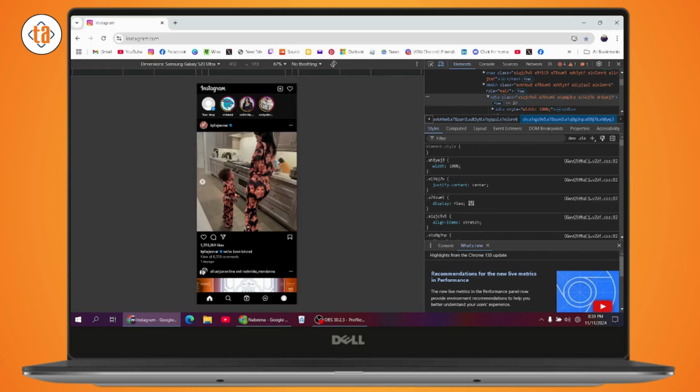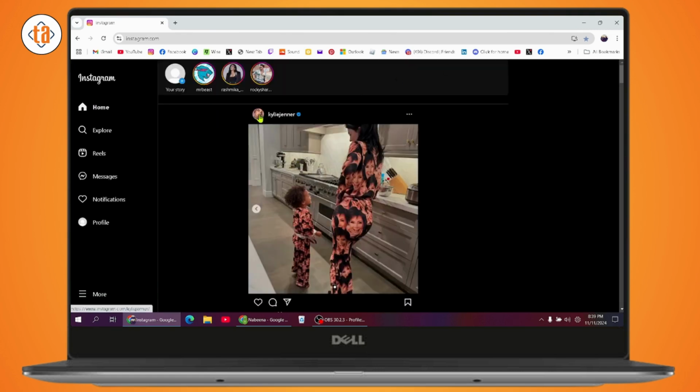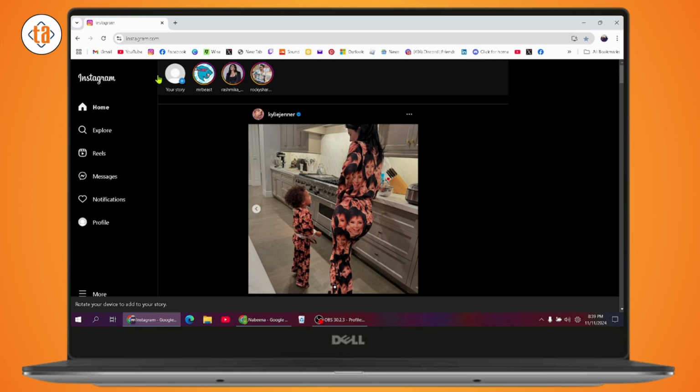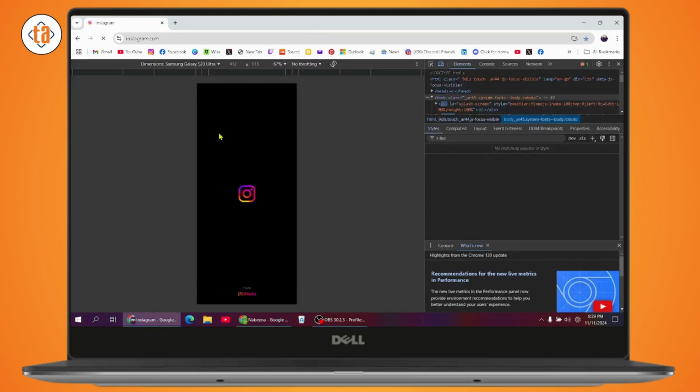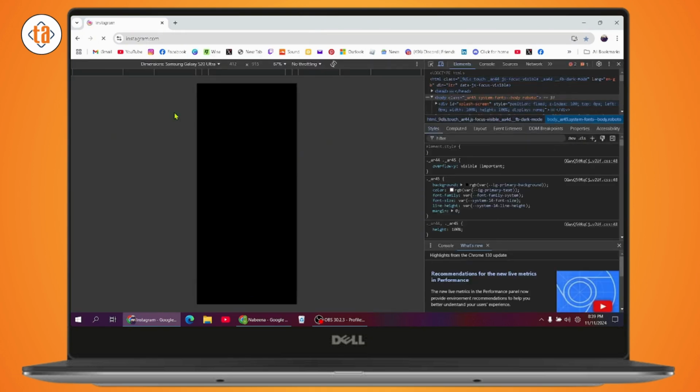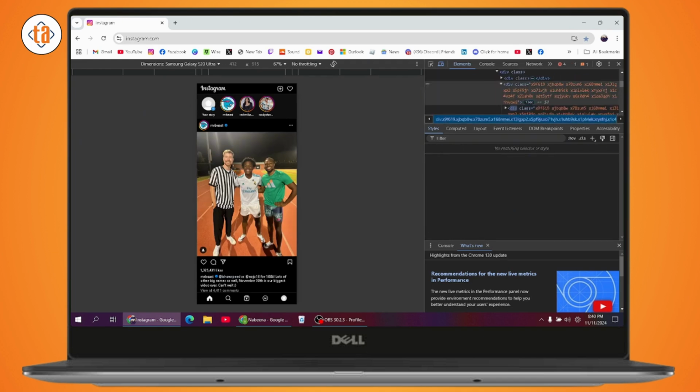But make sure that you've not removed this inspect option, because if you remove the inspect, then if you click on add story for your story, it will say that you need to rotate your device. So make sure that you've not crossed the inspect, and once you're under the inspect page, make sure to reload and then you can upload your story on your Instagram. So that's how you can post Instagram story from laptop or PC.